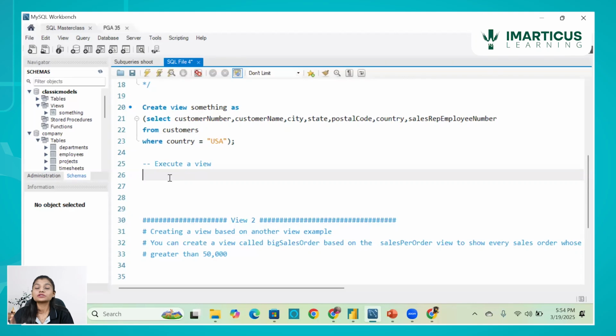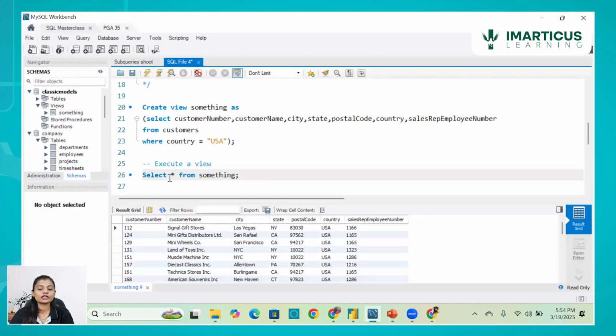A view is what? It's a virtual table. It's your table itself. So you have to call it very similarly to a table. The syntax for calling a view would be select star from, but not the table name which you have used within the view, but the name which you have set for the view. So what is the name which I have set? Something. So when I run this, you can see I can get the data which is stored in something as a view.